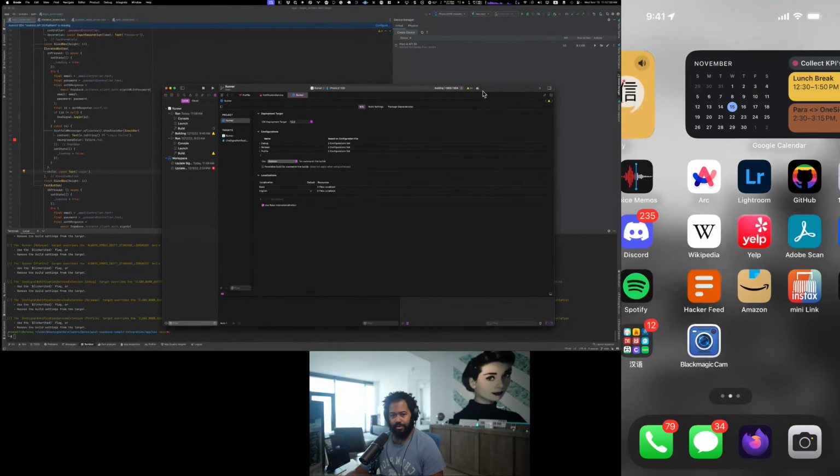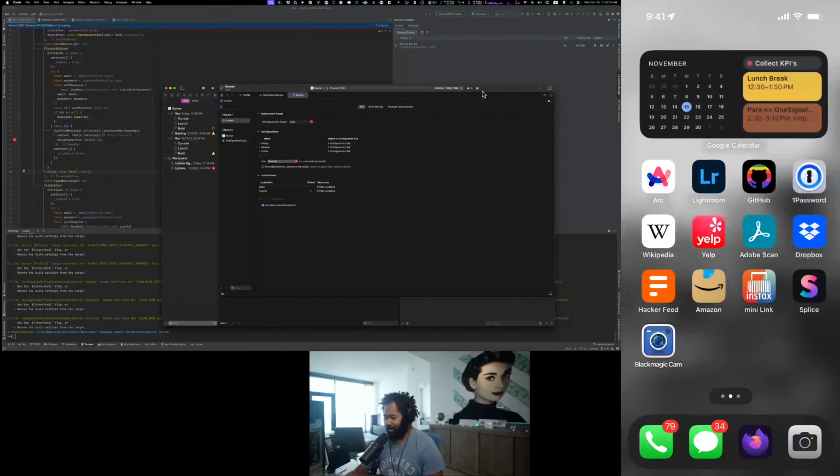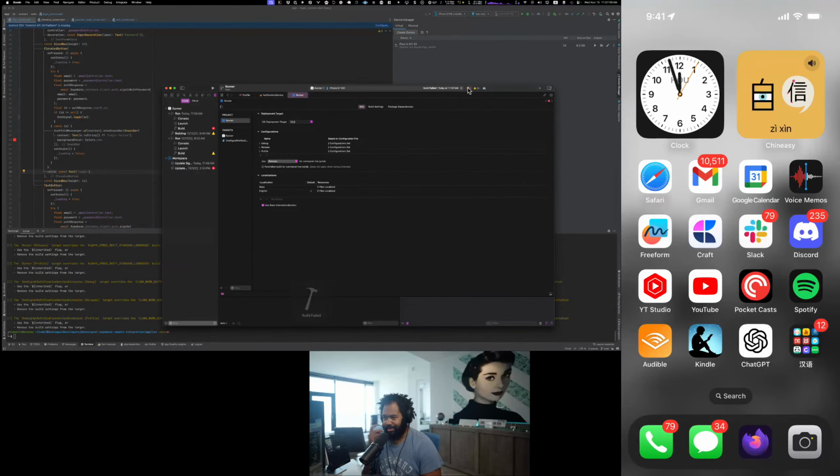What time is it? I don't know why my phone says 9:41. My iPad does the same thing whenever I plug it in. It gives me the wrong time.